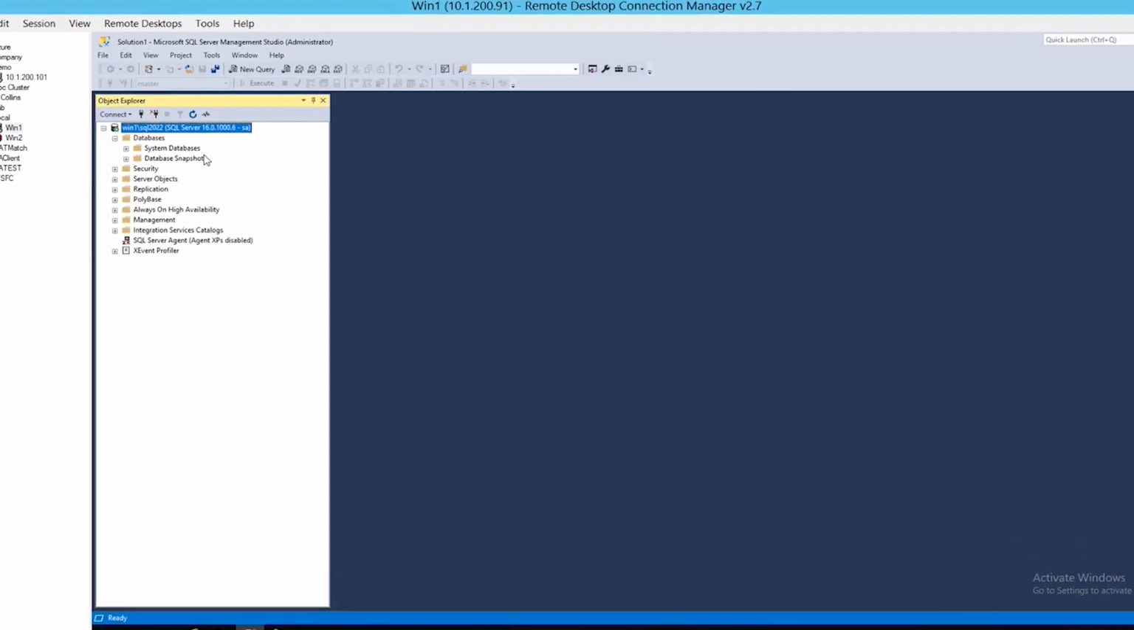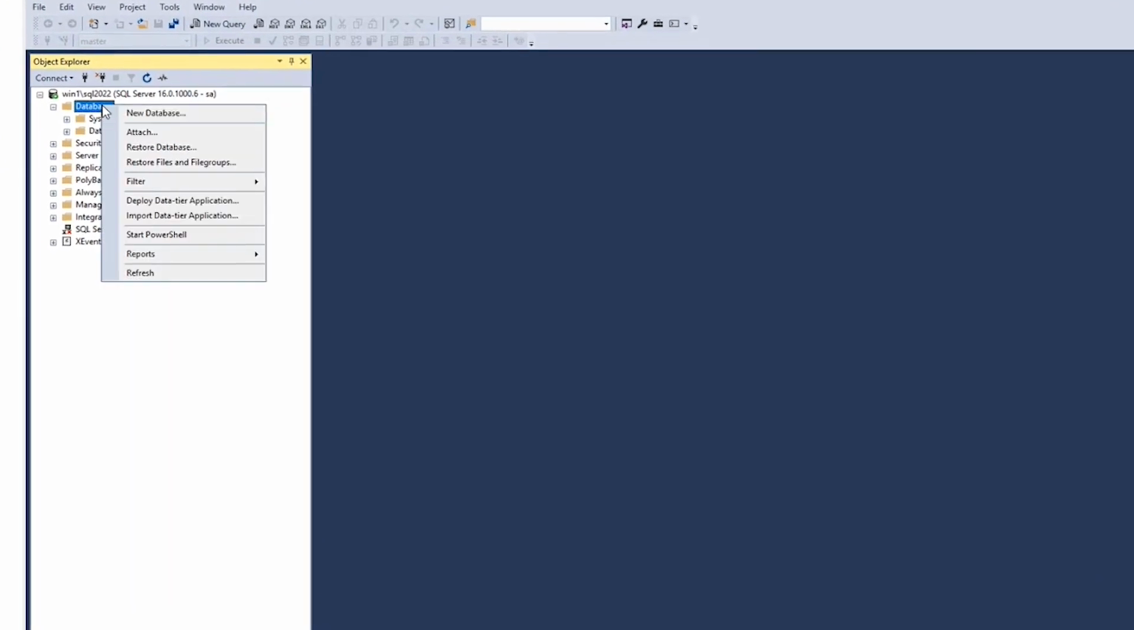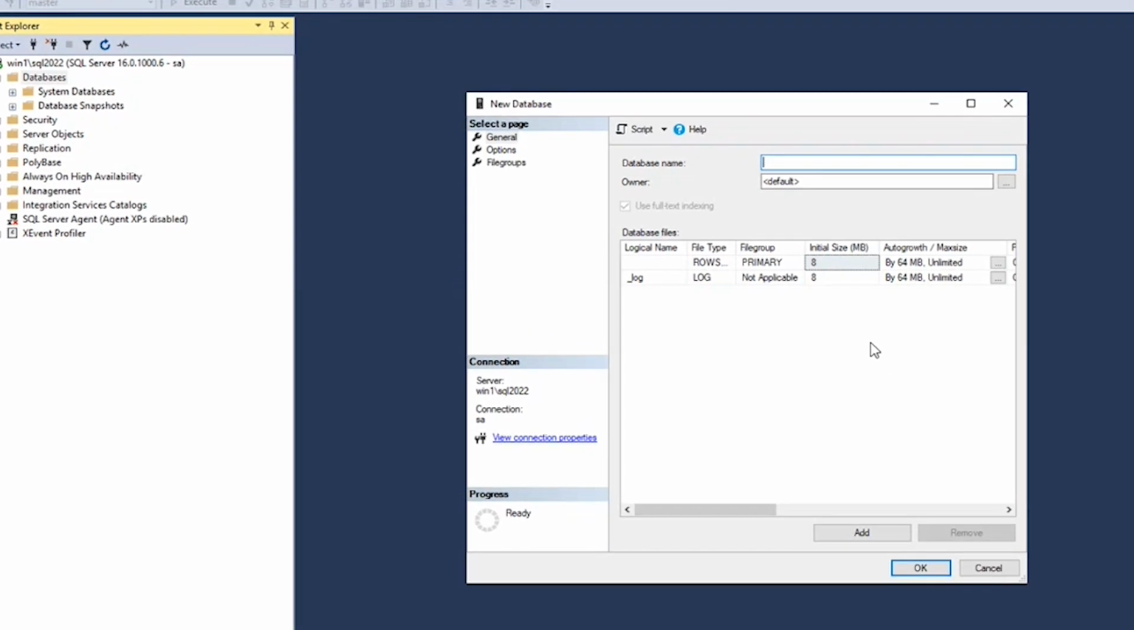And then what we're going to do is we have a SQL 2022 instance installed, and I'm going to go ahead and add a database to this. And this database will be used later to show the migration of a standalone Windows database to a Kubernetes environment.